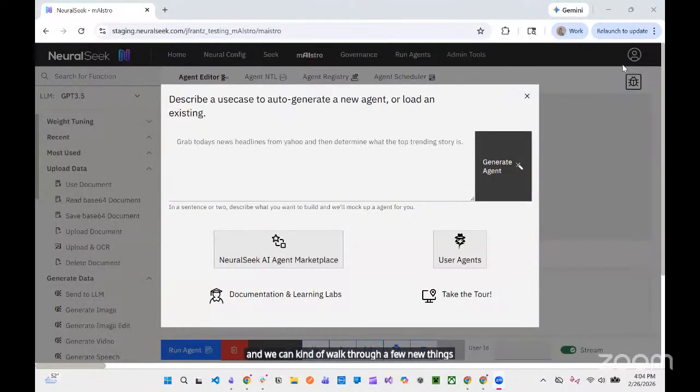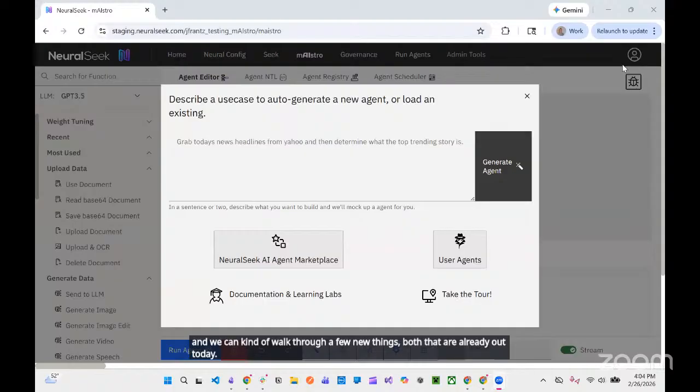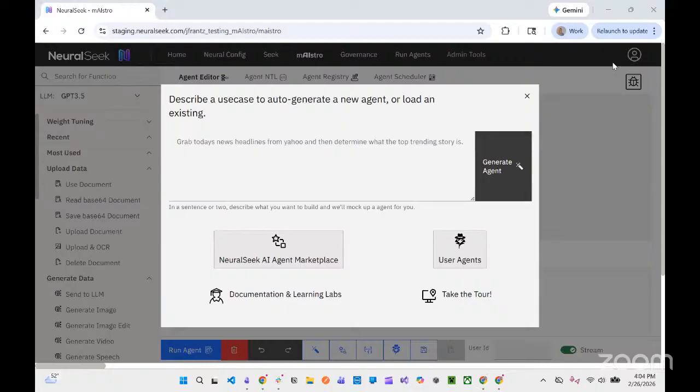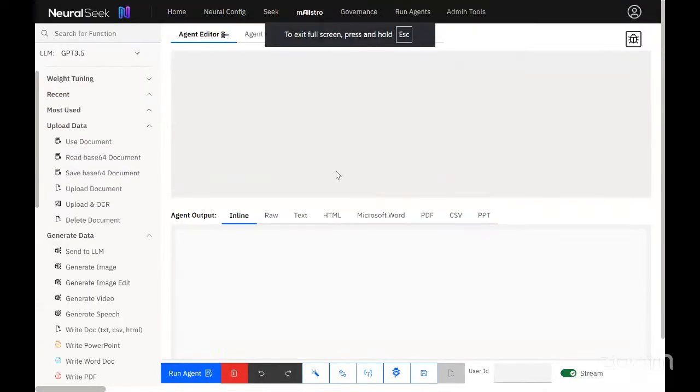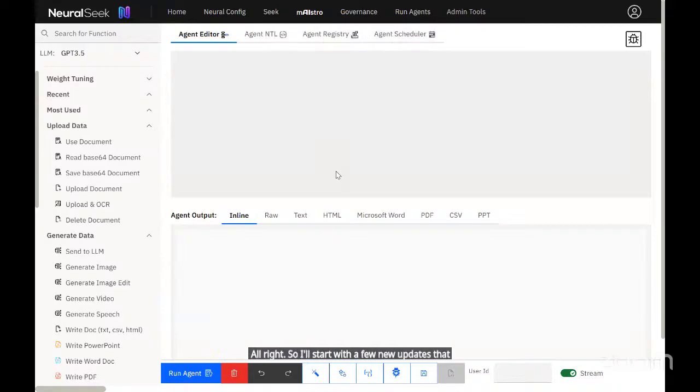I'm going to grab a screen share and we can kind of walk through a few new things, both that are already out today and then upcoming. If I can hide some of these Zoom elements and then let's full screen. All right, so I'll start with a few new updates that have come out in Maestro.